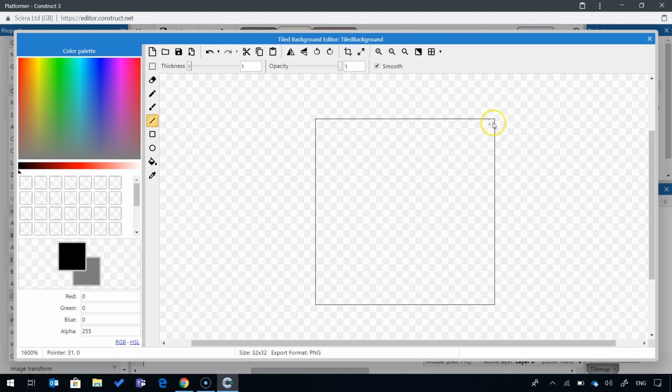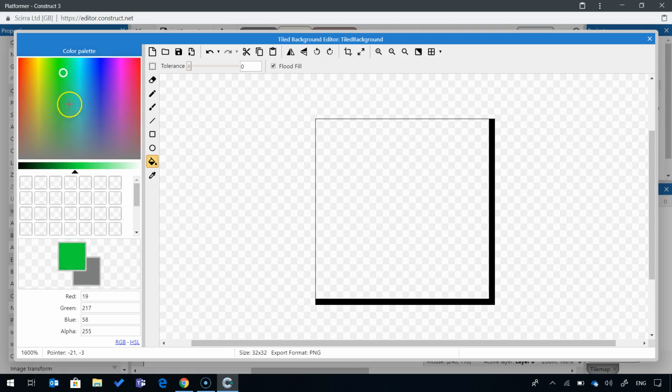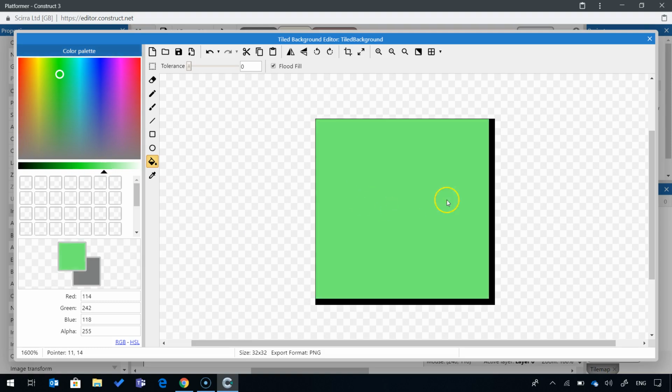Okay, I'm going to come up to the top right hand corner, down to the bottom right, and across to the bottom left. So this is going to act as the border of my tiled background. Come over to the paint bucket. I'm going to make my background green, but you can go any color. It doesn't really matter what color you choose for your background. And I'll make it relatively light.